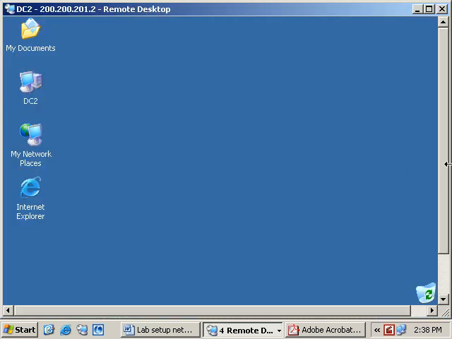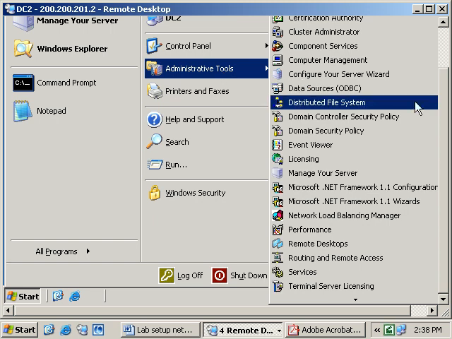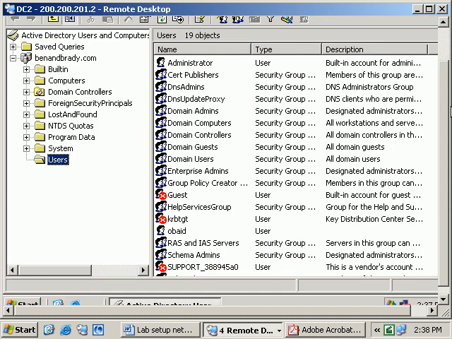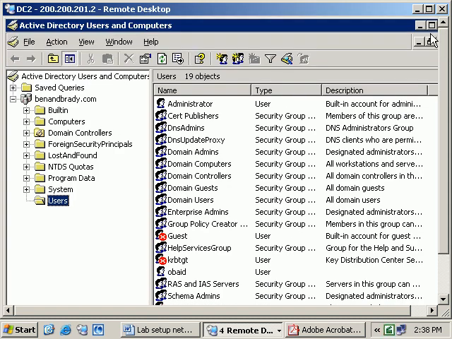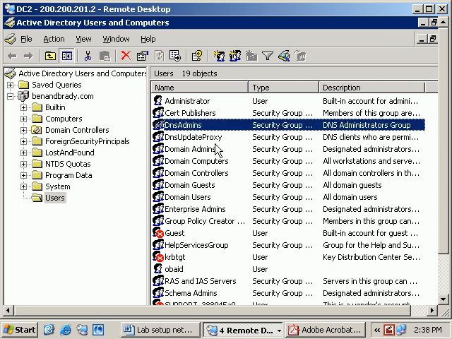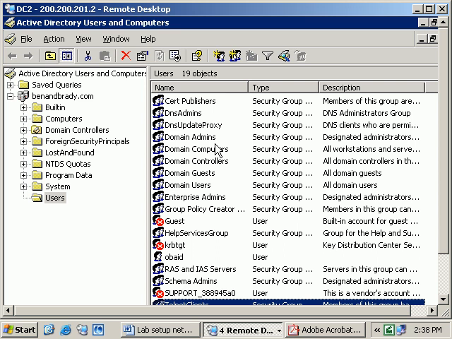Let's go to DC2, and let's see if the user test has already shown up over here. If so, then the domains have already replicated. If not, we will actually push it ourselves. So I think we are in luck. I don't see it over here, but let's just verify that. I'm going to go down the list, and I don't have the user object called test.